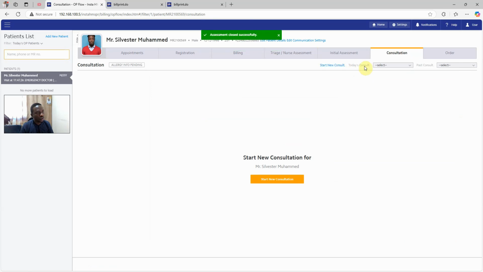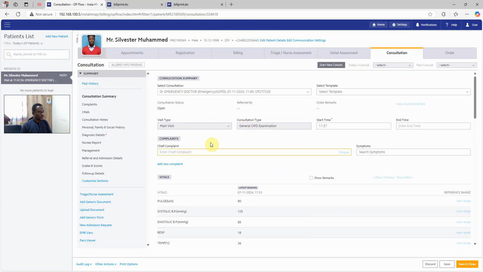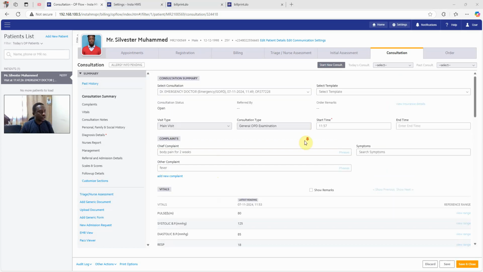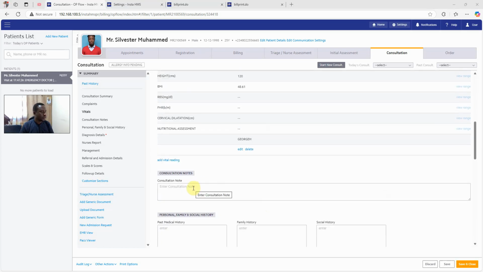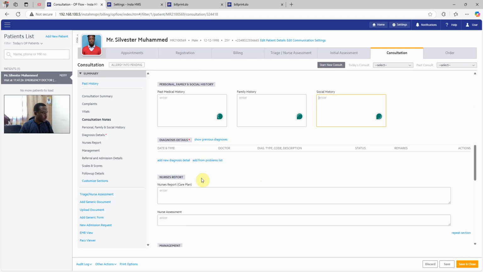Then doctor will consult the patient. So coming here now, doctor will consult. Of course, this is a consultation template. There can be many other templates depending on the doctor's wants. I can say chief complaint is body pain, and add more complaints. And there are symptoms here too. Symptoms database can probably come there. And you can see the vitals taken by the nurse, and the name of the nurse that took the vitals. Then consultation notes can go here. The family history can go here, which remains permanent, and so on.